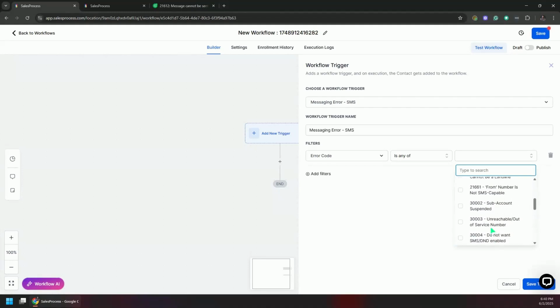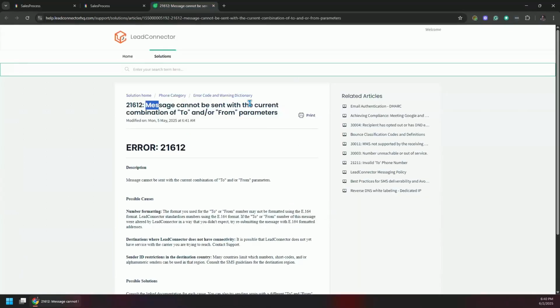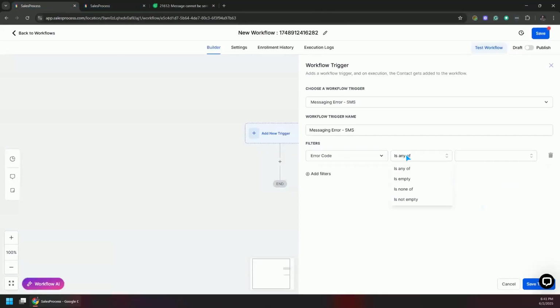Oh, that is interesting. That is not here. This one is stop, and then 614. There is no 21612. That is the particular message that we have with the current combination of to or from parameters. So in that particular message, our error code is not empty, sorry, is not empty would be used, because there is an error code, but it is not in our list. We will use it.